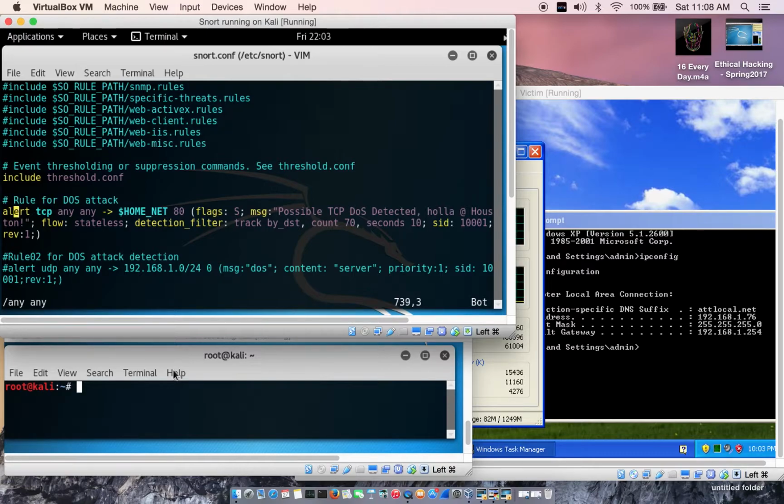So let's see. Here, if you read it out, the rule is going to alert us for any TCP connections coming from any source, any destination in our home network on port 80. Within that, we're going to have SYN packets, and it's going to flag using this message here. We also set thresholds to track by destination and count of 70. So basically 70 packets within the 10-second span or duration will flag as suspicious.